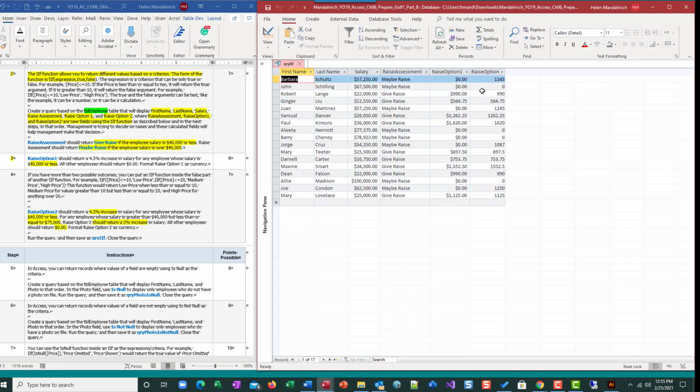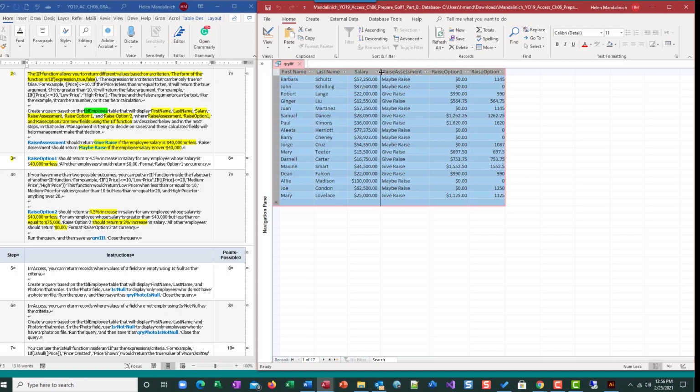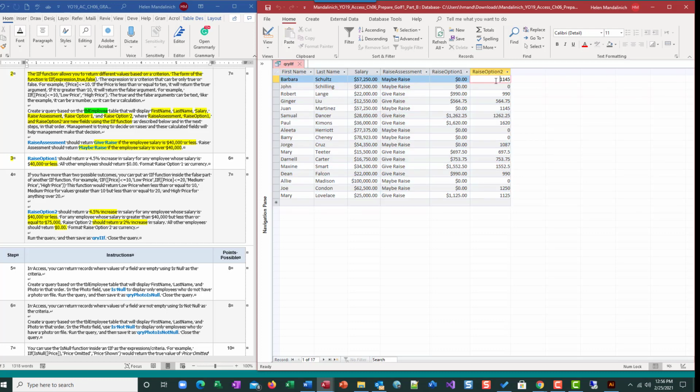Okay, so let's do a little test. So, okay, so this salary is 57. So on the raise option 1, they don't get anything because it's not less than 40,000. But it is less than 75. So in this raise option 2, they do get a little bit of a raise. And so what I would do is I'd pull out my calculator and I'd make sure that these raises are the correct value. So let's look for one that's 0, 0. Okay, 78, 77, 100. Those people are getting nothing, right?